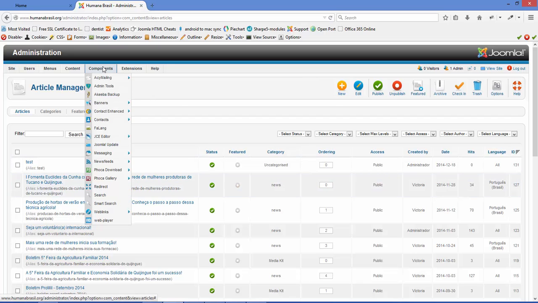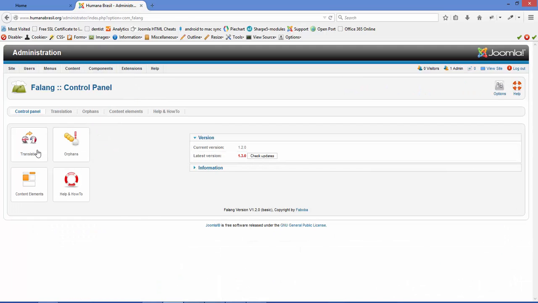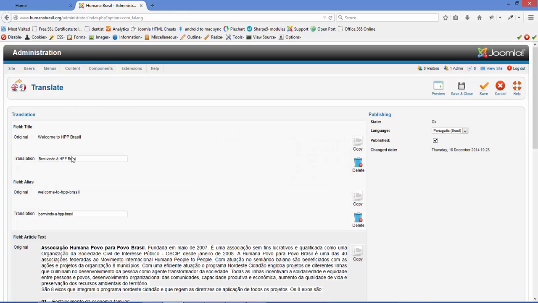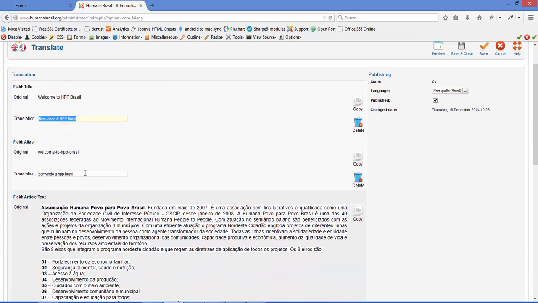Then, when you have an English version ready, you go into Falang, you go into Translation, you select Portuguese and Content, which is articles, and then you can search on, for example, Welcome to the front one. You open the article, and this is the English version. Here you write the Portuguese version.